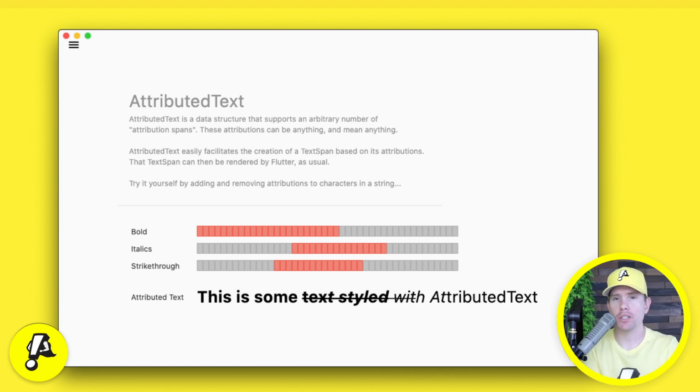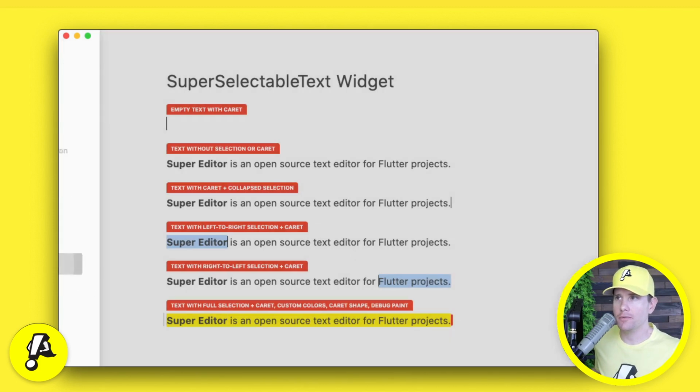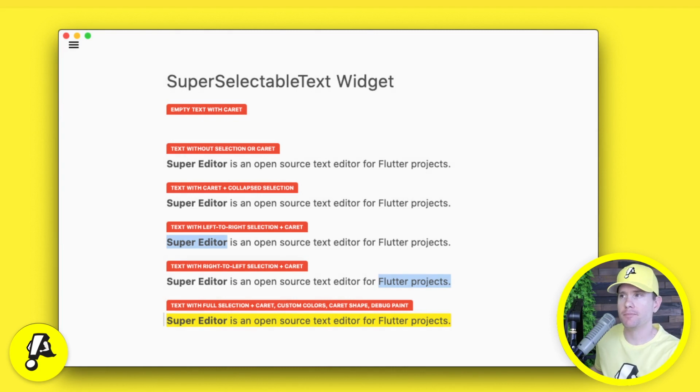Now, even below attributed text is something called attributed spans. That's a completely logical representation of these spans, not even based on text. Attributed text then includes attributed spans and applies it to the concept of text, which is what we're seeing here. Attributed text is then used by super selectable text. So this bold right here is a span within the attributed text that's being displayed.